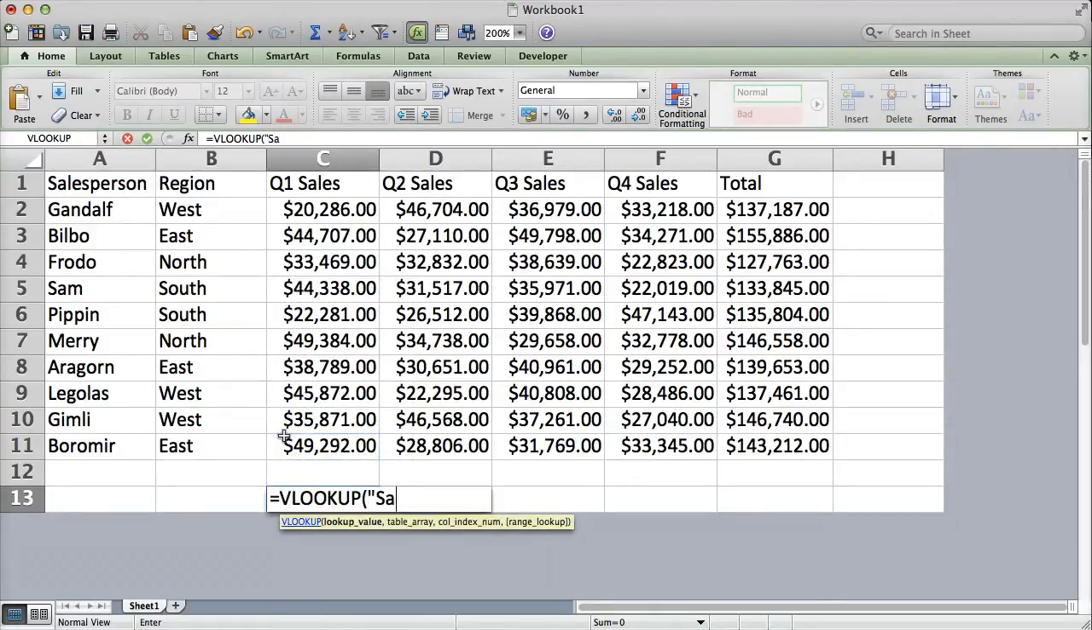So here we're looking for Sam, and because Sam's a text value, we'll want to put it in quotes. Then we want to specify our table. Our table is from A1 to G11, because that contains all our data that we're looking for. The column index number, again, tells Excel what you want back. So here's column 1, here's column 2. We want the total here, which is column 7 for this table.